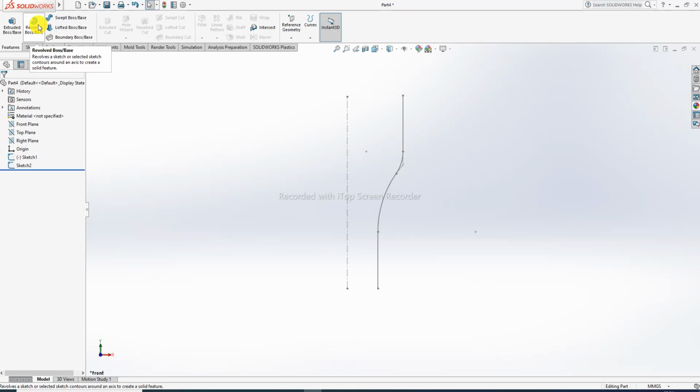In revolve boss base, only two points are to be kept in mind. The first point is to select a sketch profile around an axis to create a solid feature. This is a very good definition, learn it here. At first select the sketch profile, and this axis. This profile is revolved around this axis, and it draws a 3D design.